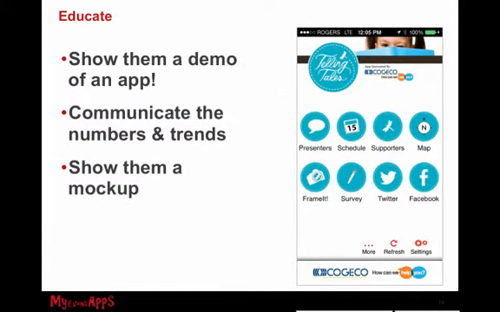And of course, because this is so new to so many people, education is a key component of being able to get a sponsor on. So showing them a demo of an app is always very worthwhile before yours is ready. Communicate numbers and trends and tell them how hot the mobile market is and how fast it's growing and how popular apps are. For example, more than 100 million apps are downloaded per day. That's a pretty impressive number.